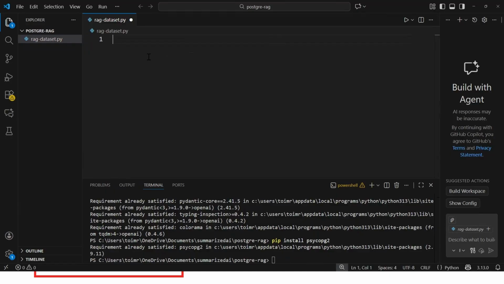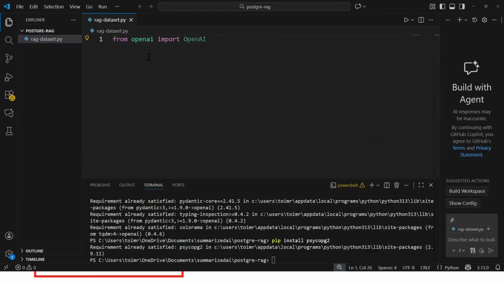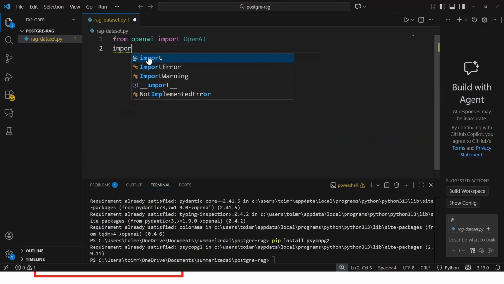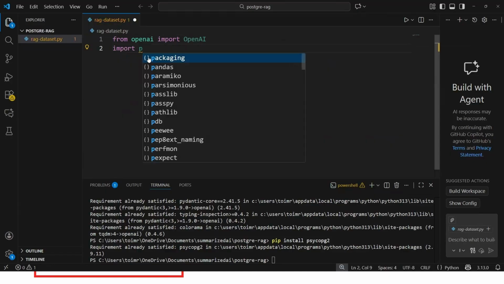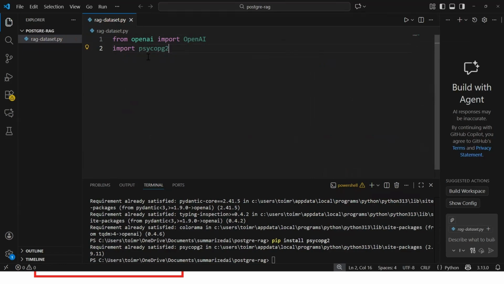Let's first import OpenAI. So we can say from openai import OpenAI. After that, we require psycopg2 also, so we can say import psycopg2. Now we require the OpenAI key to connect with the OpenAI library. So let's go ahead and get that.